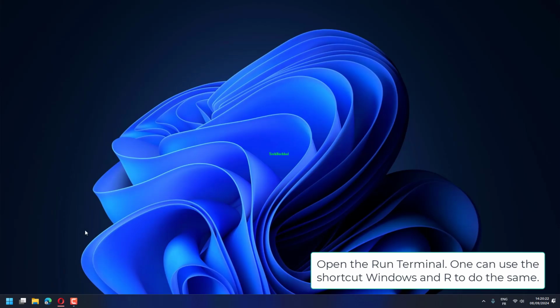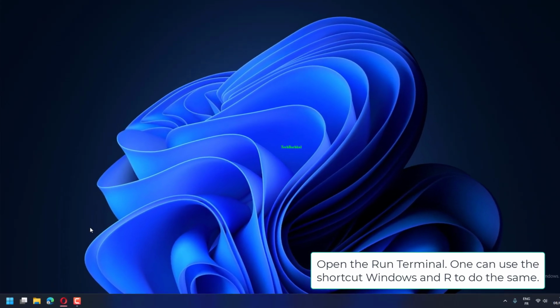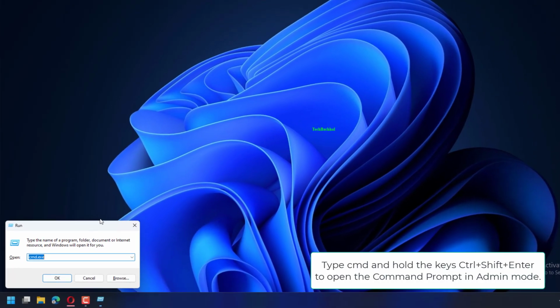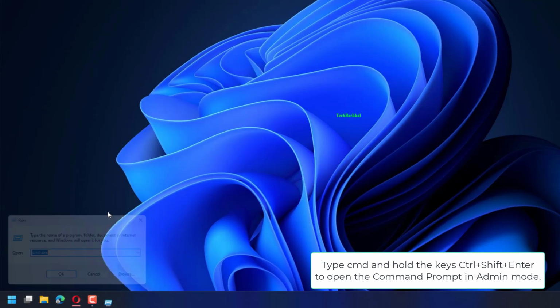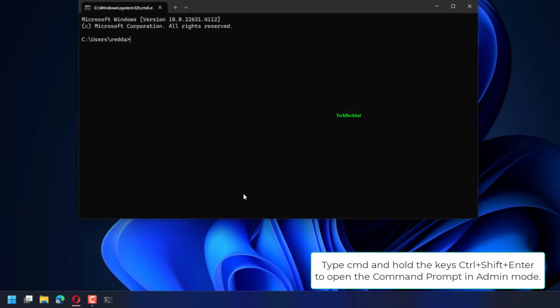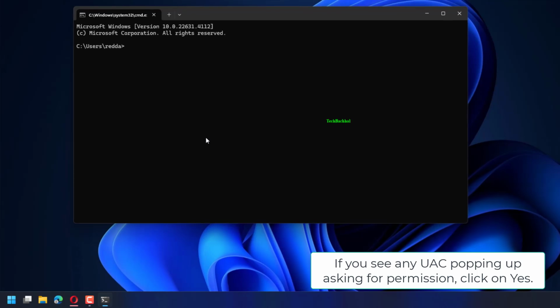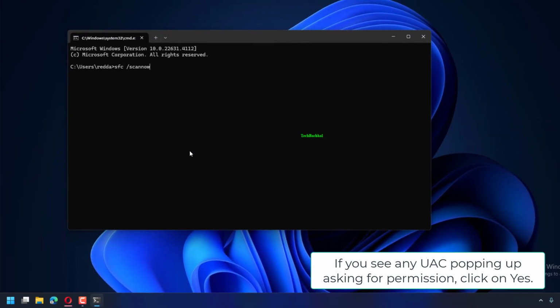Open the Run terminal. One can use the shortcut Windows and R to do the same. Type CMD and hold the keys Ctrl plus Shift plus Enter to open the command prompt in admin mode. If you see any UAC popping up asking for permission, click on Yes.